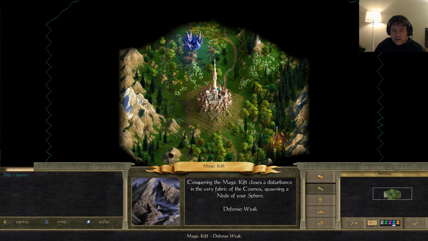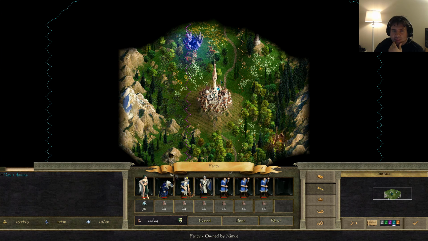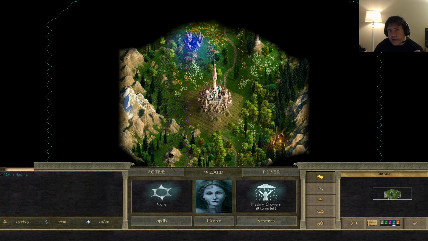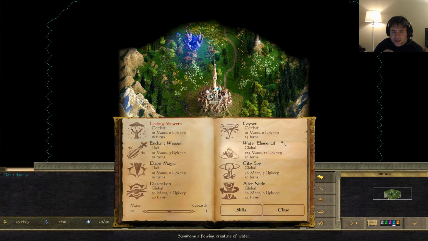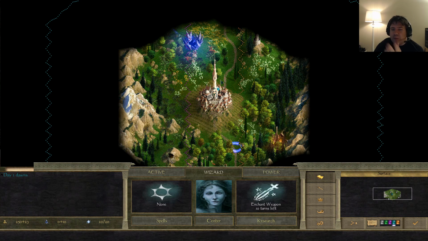And let's see. I got a magic rift, and I'll spawn a node into my sphere. So I definitely want that one first. But let's just take a look here, have a little bookkeeping here. Research, we got healing showers. That's going to take a long time. That's 18 turns, and it goes up to 70 turns. That's a little much. I need more magic in order to speed up the research. So I'm going to actually start with enchant weapon. That's a good general spell to start with.